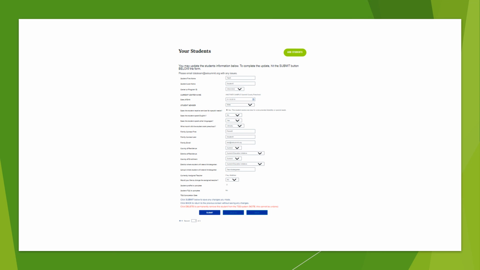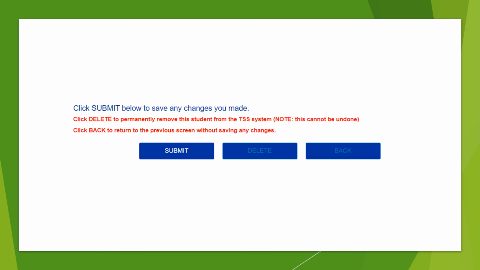When you click on the student's name, their entire profile will be brought up. This is where you can edit their information. If you need to delete a student, you can do so when you are in the student's profile.